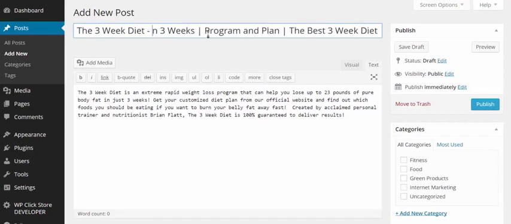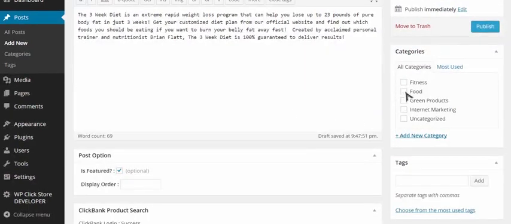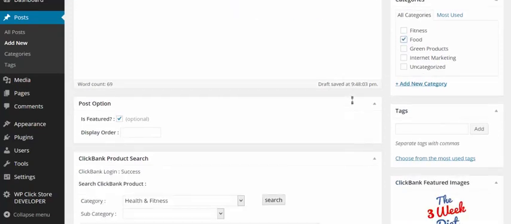I'm actually going to delete out this extra stuff, but you can leave that in there if you want. It'll pull the headline from the product. It'll pull the description of the product and put it right in your description. I'm going to put this under, let's see, under fitness, or I could put it under food.